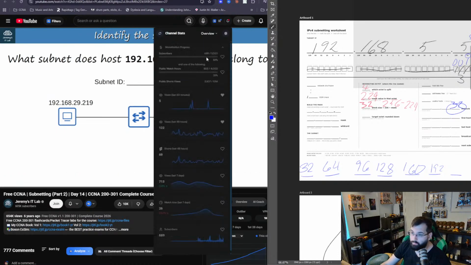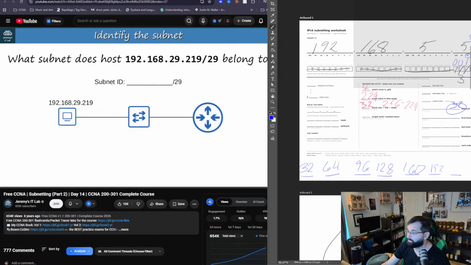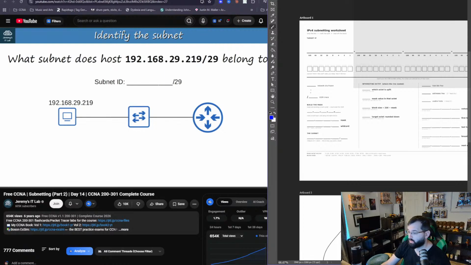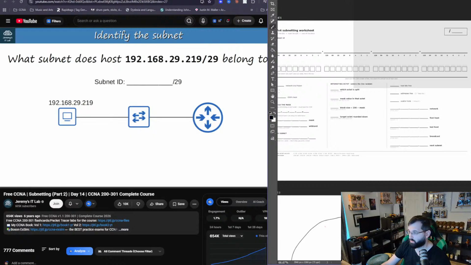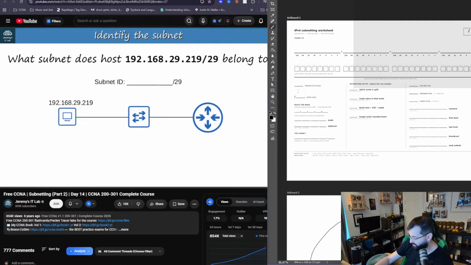What subnet does host 192.168.20 belong to? Okay. Let's do this. Let's reset the pin. All right, we should be good. We're cooking with gas now.